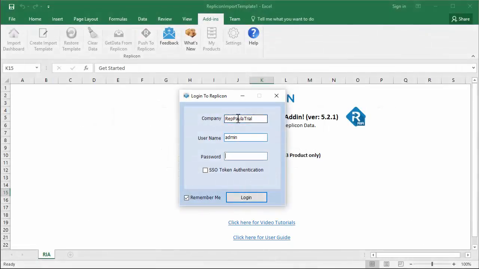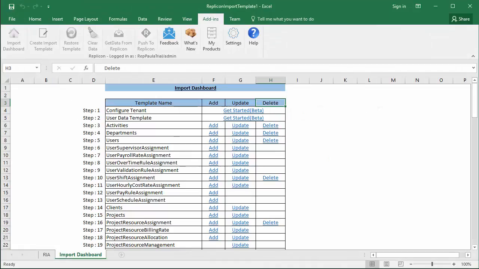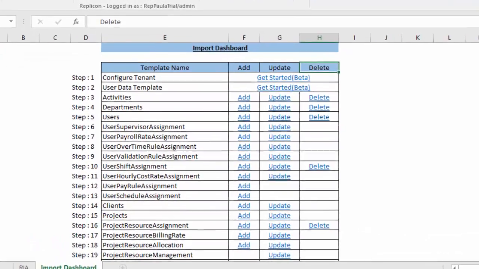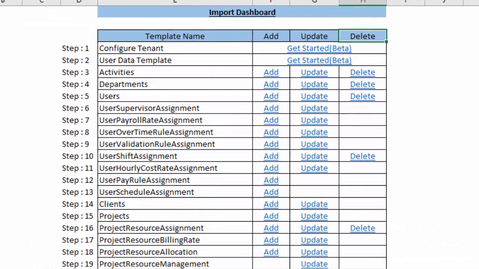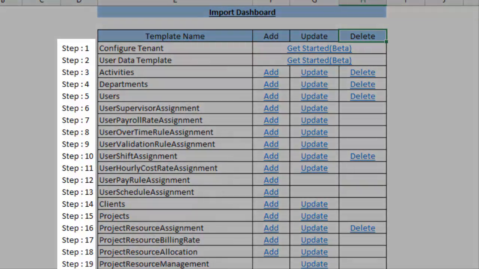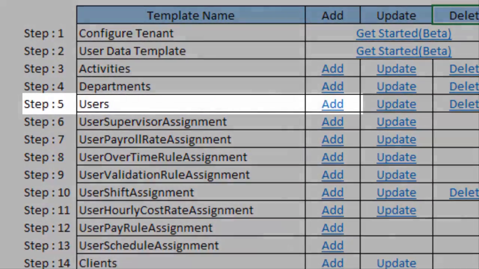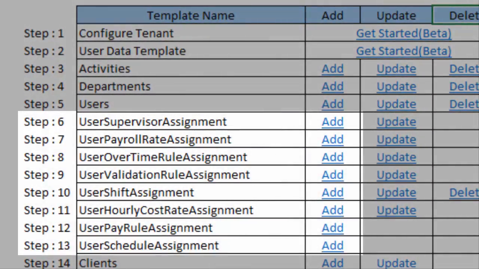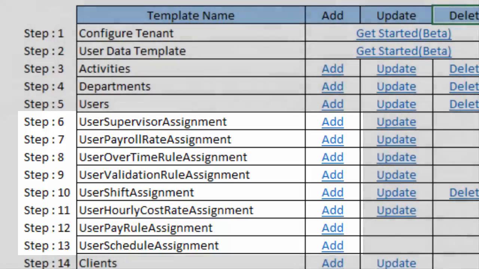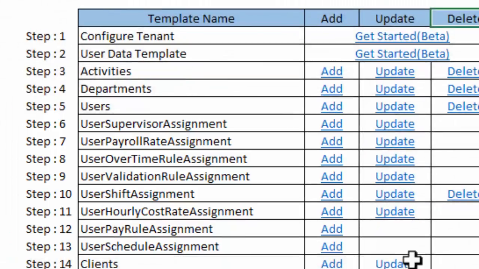When you log into RIA, a list of import templates appears. These are all the types of data you can add, edit, or update. You may wonder what the steps on the left mean. They're there to indicate the recommended order of import. So, for example, you'd complete step 5, which adds users, before completing steps 6 through 14 that assign advanced settings to existing users. Since we're adding new users, I'm going to select the Add template for users.